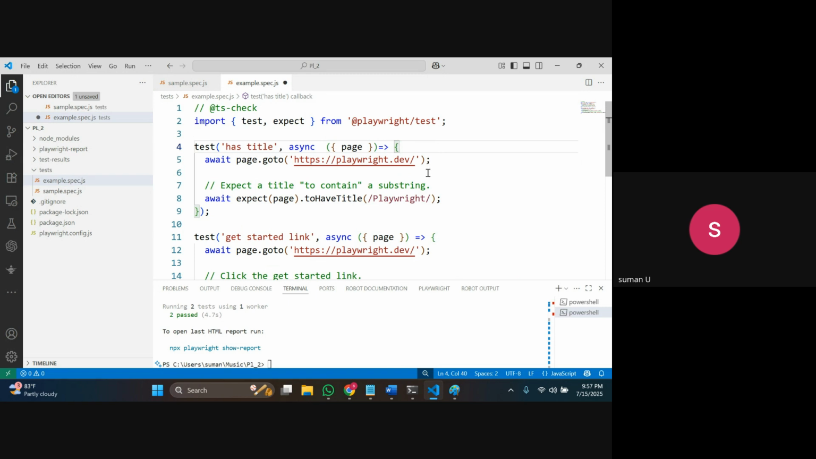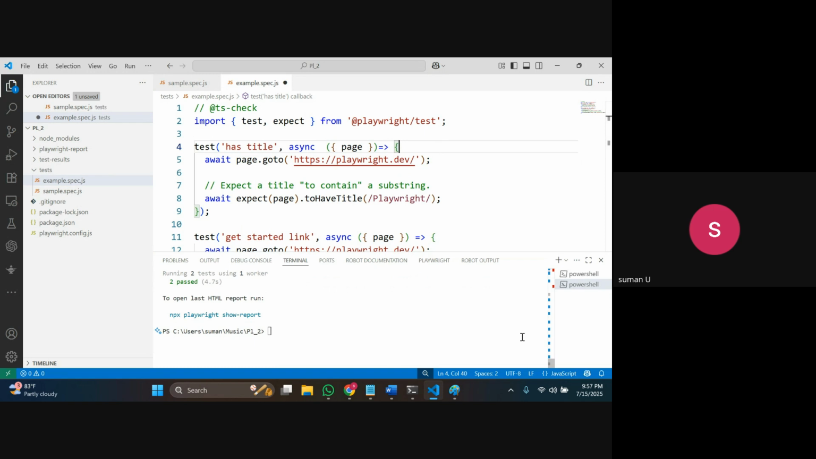We are not at that level now. We have just installed it and we are just checking whether we are able to run the default provided tests or not. We are just checking whether we are running our default tests or not.